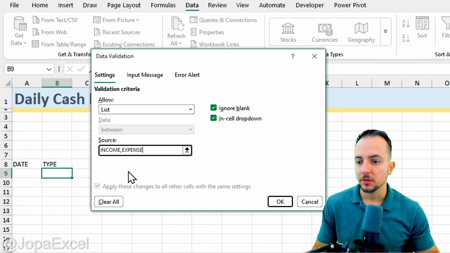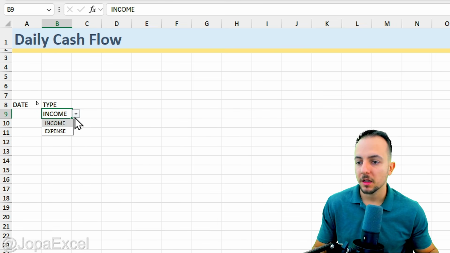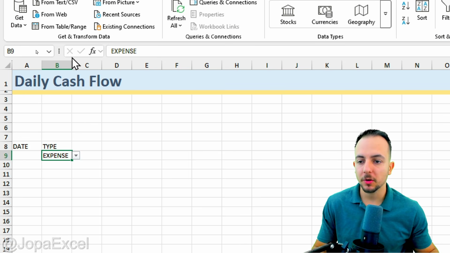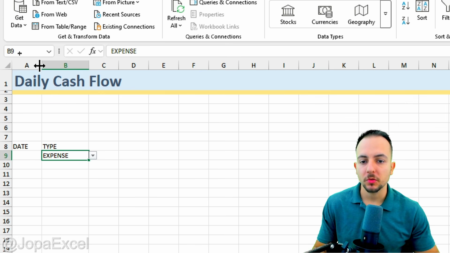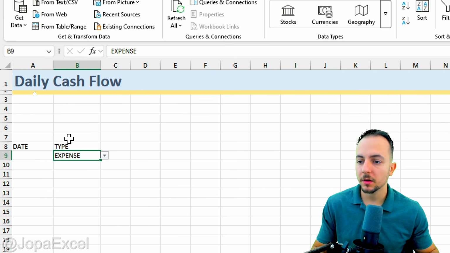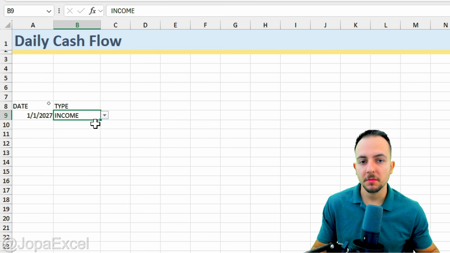That's it. And if you have, let's say, a third option, all you need to do is add another comma, then the third option, then another comma, another option, and so on. Click OK. Great. Now we created a drop-down list in Excel. And between columns B and C, I'll click, hold, and drag to the right so I can widen the column a little. And I will do the same for column A. Now, let's say on January 1st of 2027, I had an income, something that came in.